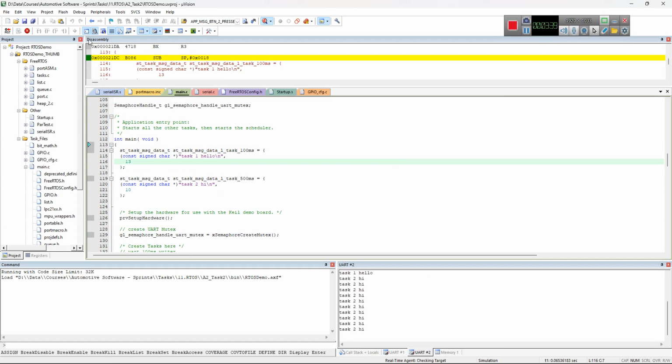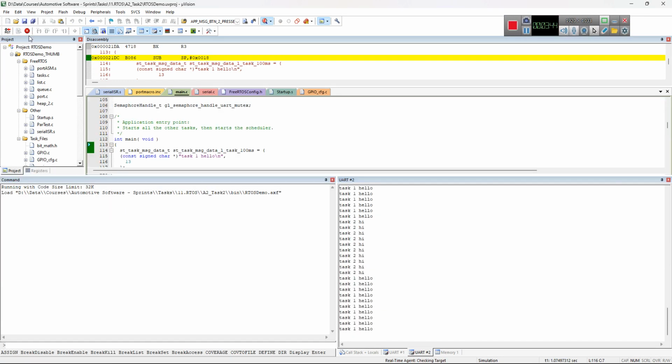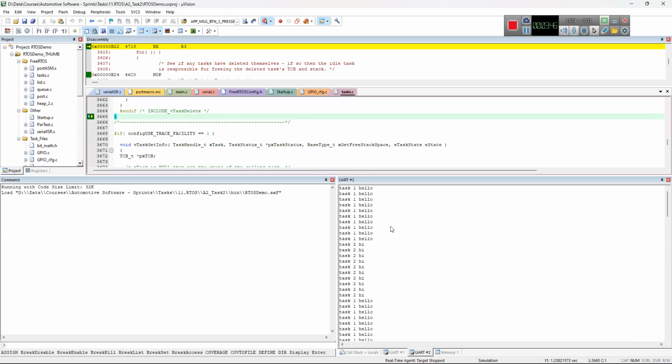I'm gonna run. You can see down here the UART results. I'm gonna stop. Task 1 saying hello, task 2. Task 1 is way more than task 2. Task 2 10 times, task 1 again. And it goes along like this.